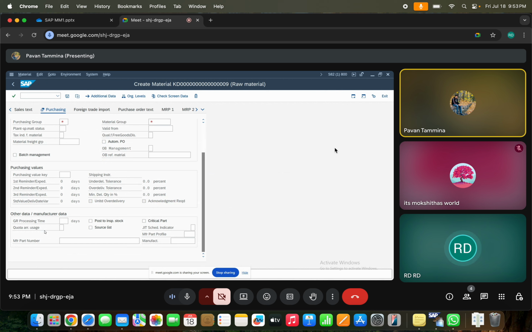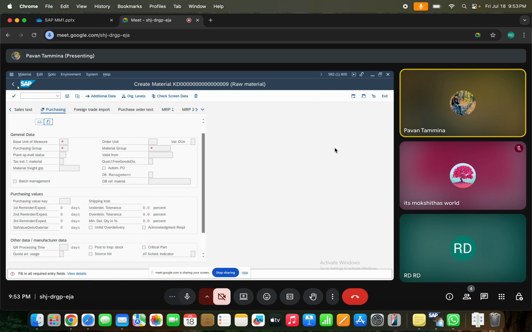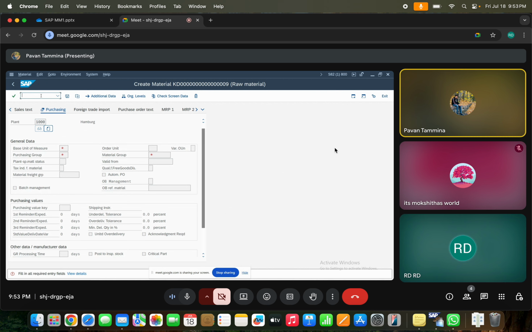Go to transaction OMS5. Enter /n directly, /n OMS5. Then enter.